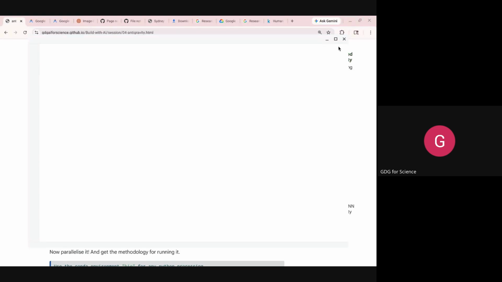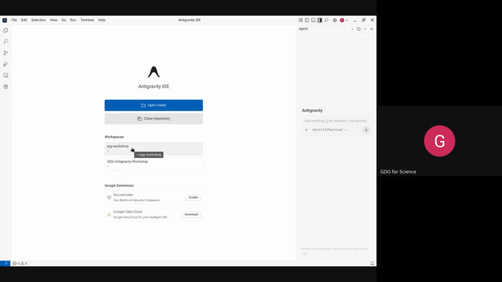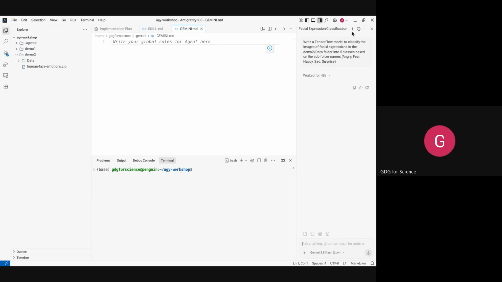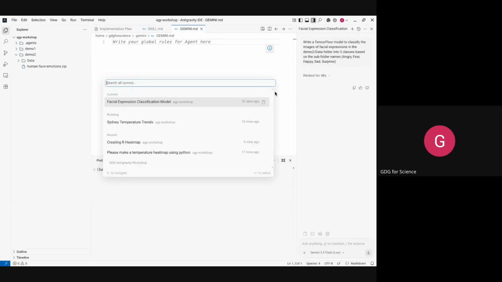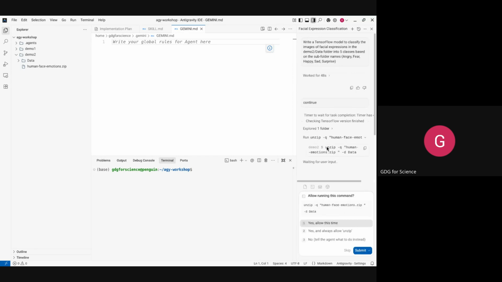I'll just open it back up, and it didn't immediately come back to where I was, but that's okay. I'll open up the AGI workshop, and I can click on my history. So you can always revisit past conversations and open them back up to get that context. And I can just say continue. And hopefully it should continue.